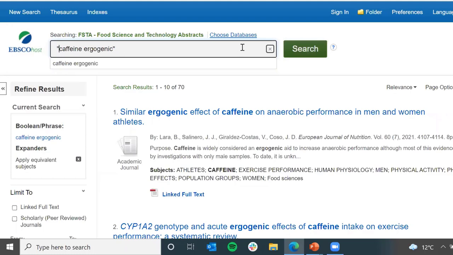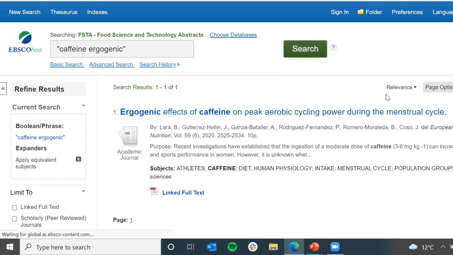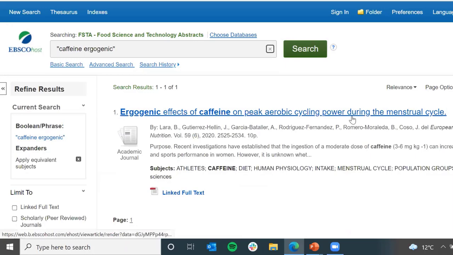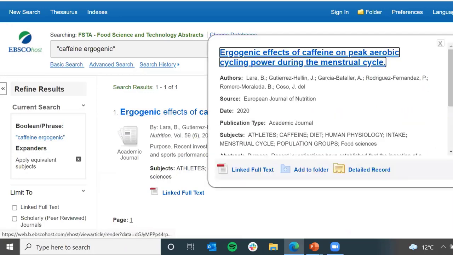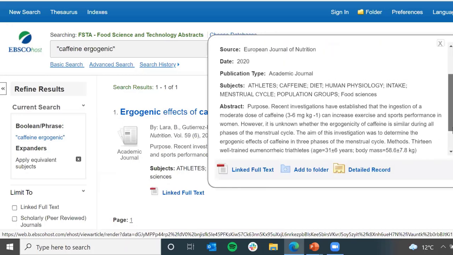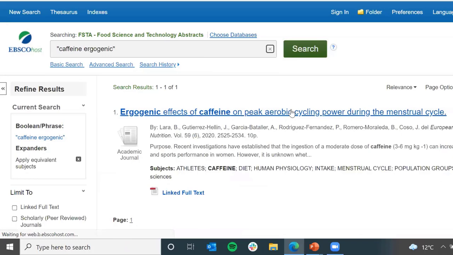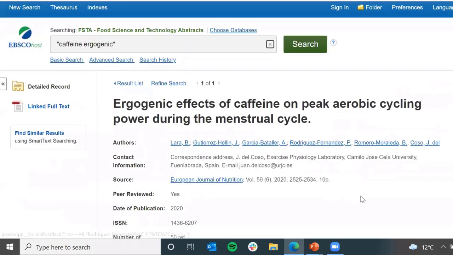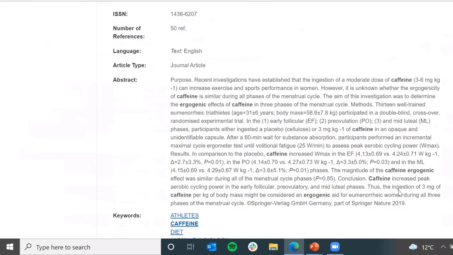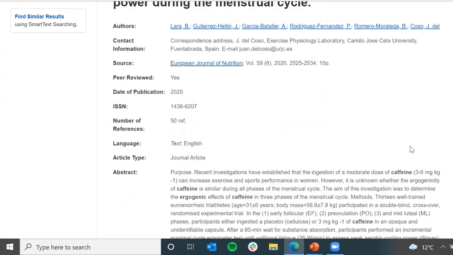So if we do this as a true phrase, then we only got one result. And if we use this little quick look at it, then we might be able to see where the two words are. I'm not seeing it here. Sometimes it's easier to see it. Okay, so here we had the two words together. So that phrase didn't really make sense as a phrase anyway.